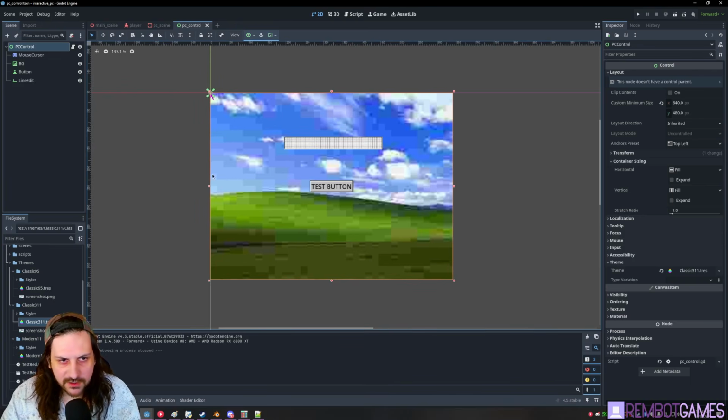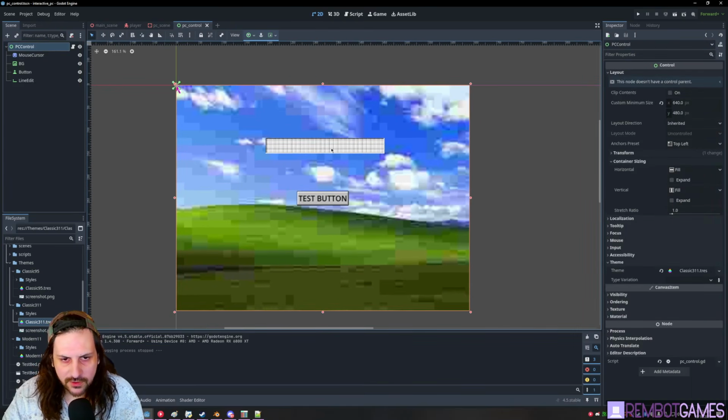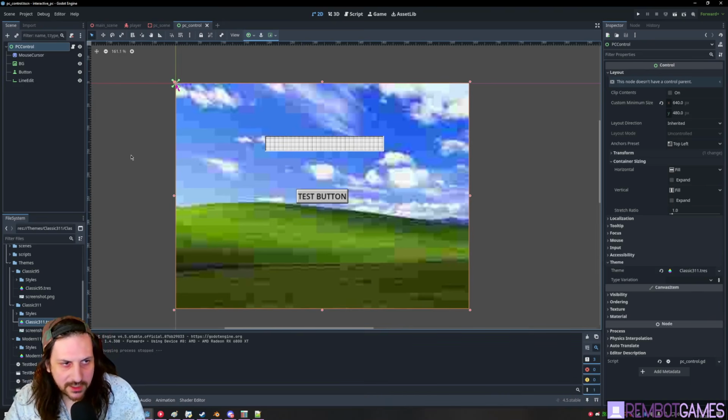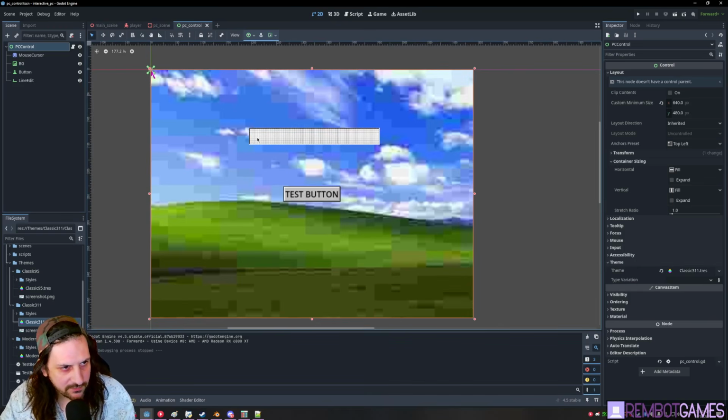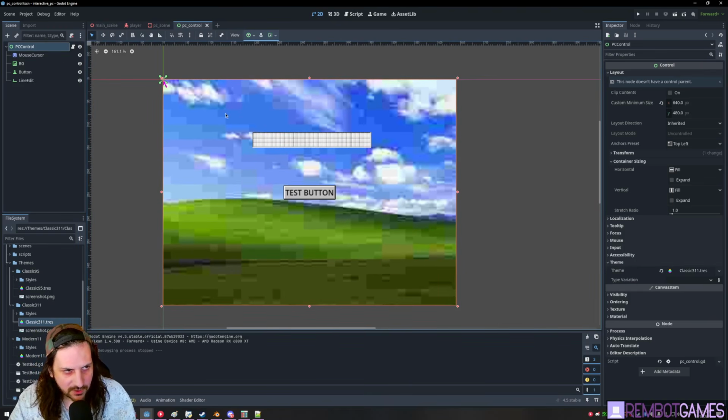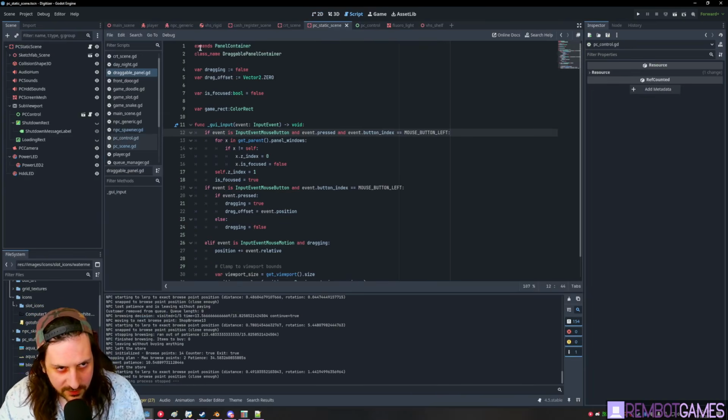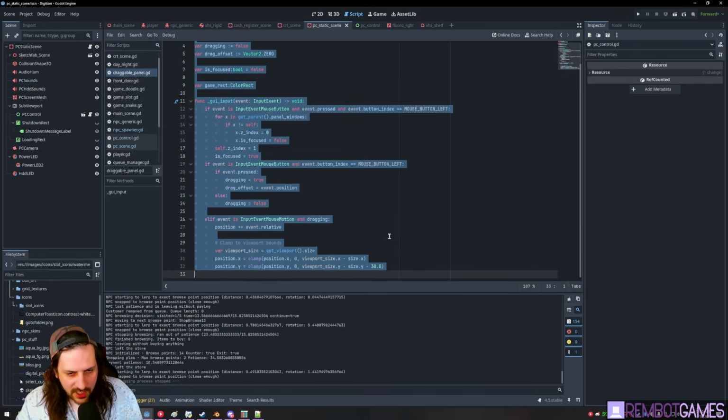Because we've made this inside a control scene node of its own, we can add anything in here that we usually would. You can create even mini games, all kinds of stuff in here. Dragging should work as well. So speaking of drag and drop, this is code that I wrote for draggable panels.